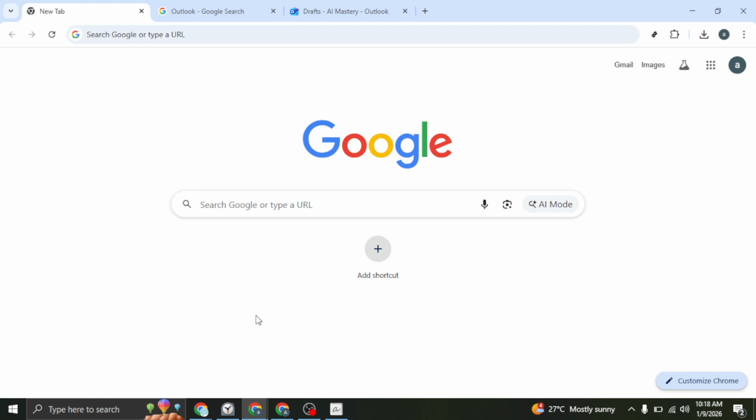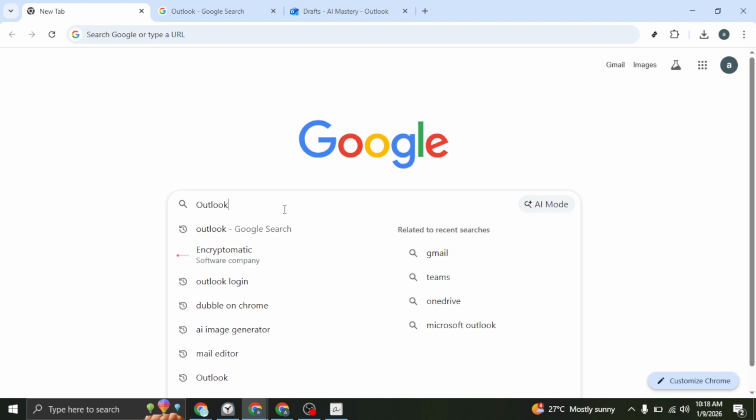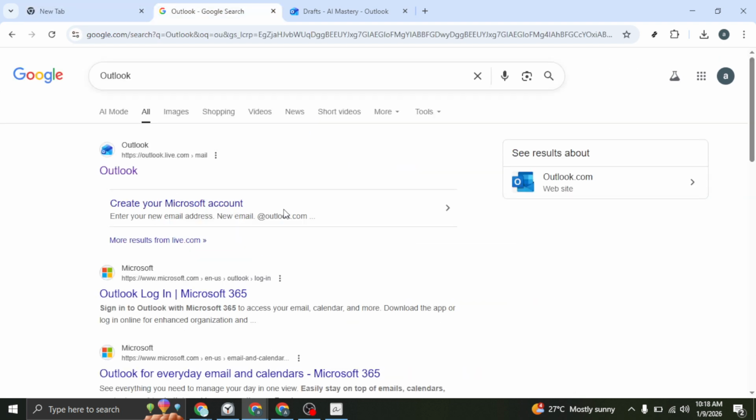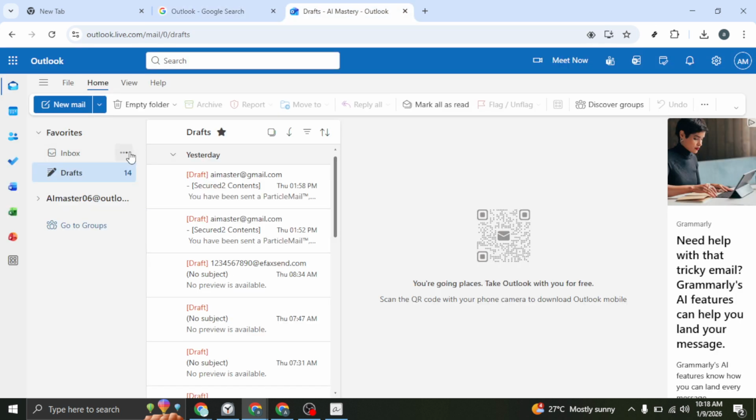Start by opening your browser and heading to Google. In the search bar, type Outlook. This is just an easy way to get to the correct site if you don't have it bookmarked. In the search results, click the official Outlook website. It should take you to the Outlook web app at outlook.live.com. If you're prompted to sign in, go ahead and do that so you can access your mailbox. Once you're signed in, you'll land on your mail view.